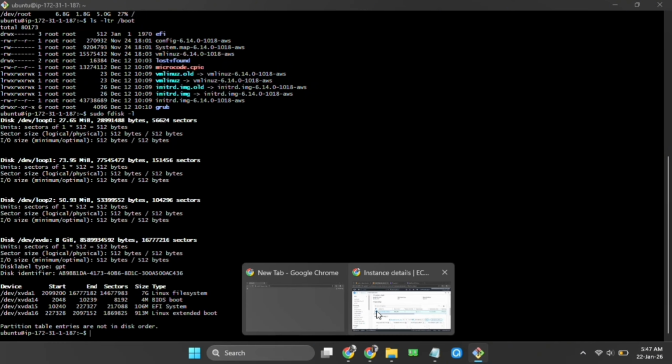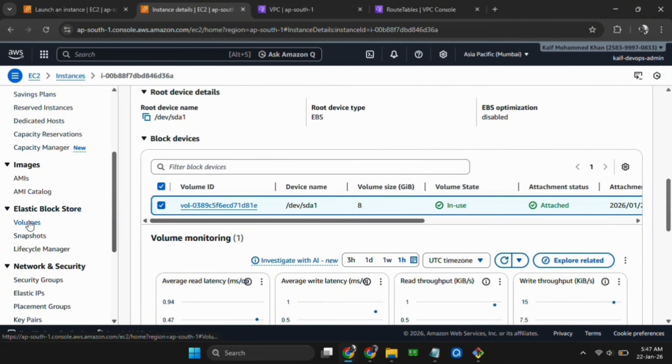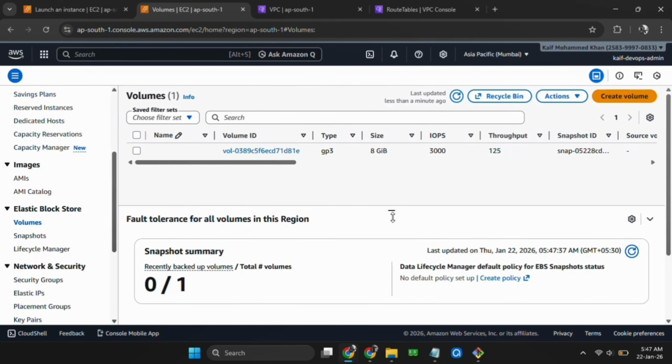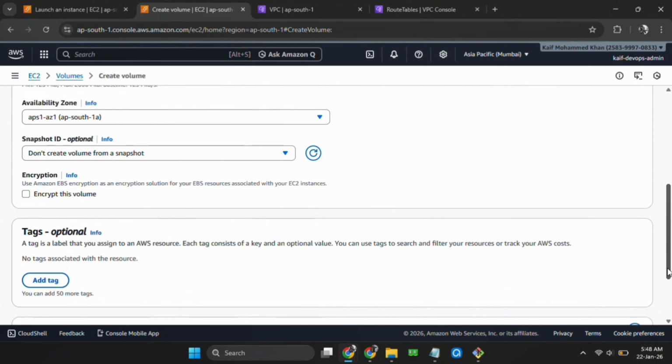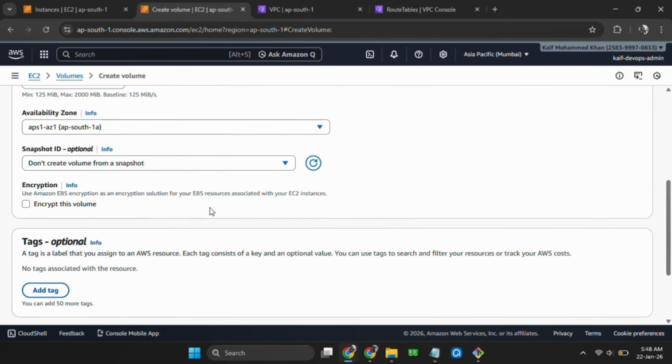Now let's create the volume. Go to the EC2 instances, then Elastic Block Store, click on volumes. By default we have an 8 GB volume that was created with the instance. Click on create volume. One more thing to remember is in create volume, select the availability zone that is the same as your EC2 instance. For example, in my case, I have created the instance in AP South 1A. So I will be selecting the same availability zone in the volumes, that is AP South 1A.